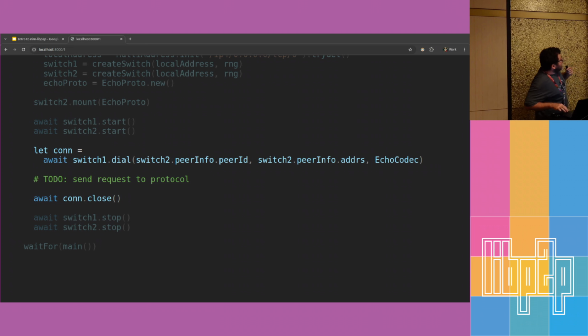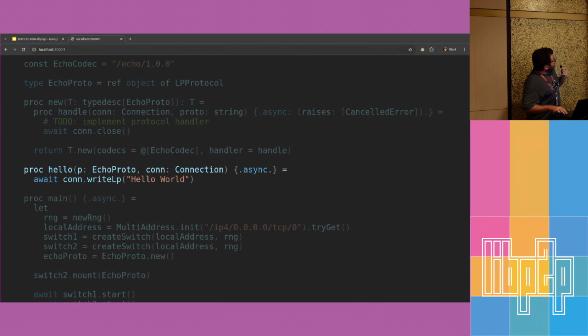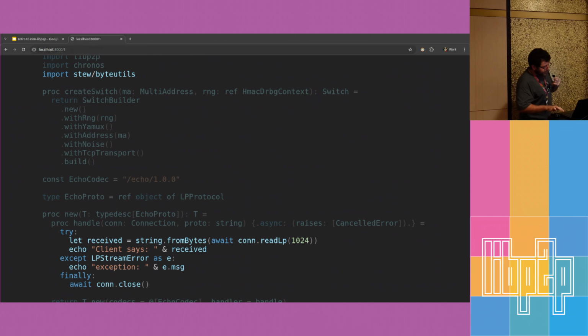Yeah, so next step is just to instantiate the protocol and assign it to the actual node. In this case, switch2 is going to represent the server, and we need to mount the protocol itself. Right, so how do we make both nodes able to communicate with each other? Pretty easy. The client is going to dial the server by specifying the peer ID, the addresses, and over which protocol the communication is going to happen.